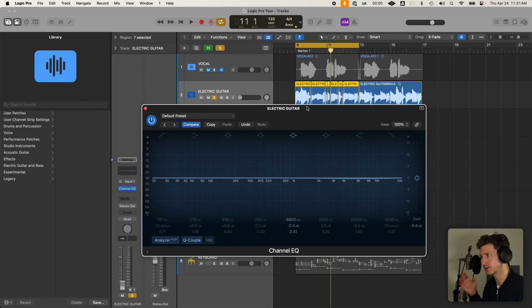So what would I do with this guitar? Bear with me here, but I'm going to cut a little bit of the lows like this because I do think it's a bit boomy.